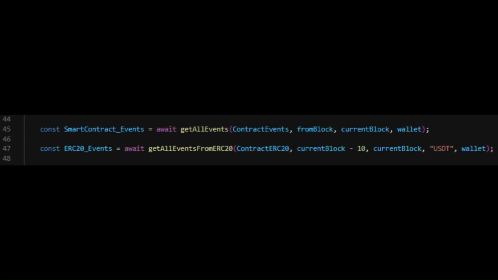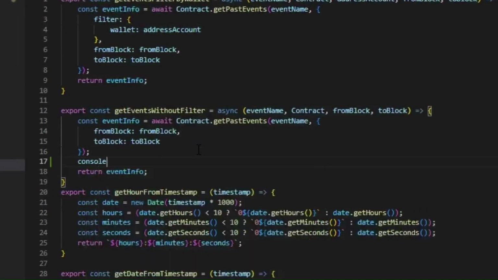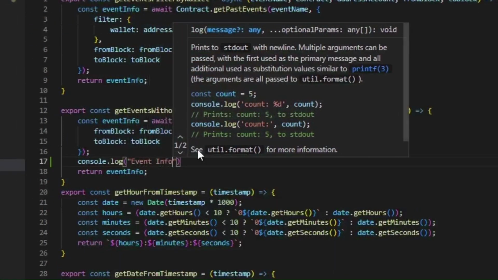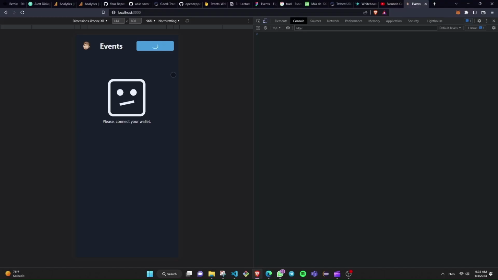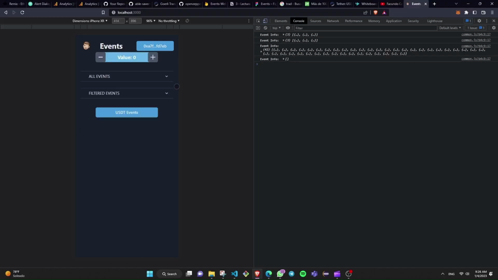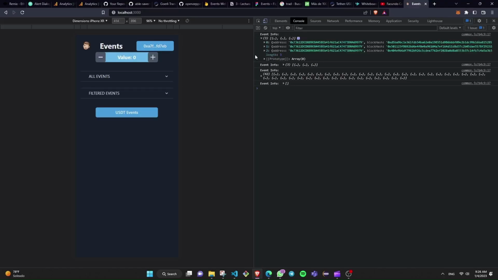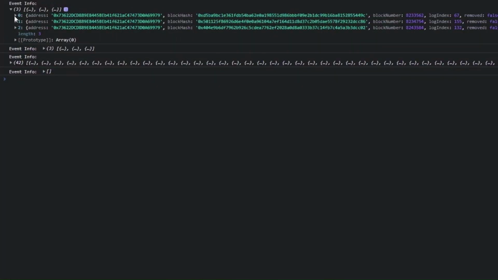Because of that, when I call the function that gets the events of the USDT contract, I pass a block very close to the actual block. This is just to not reach the maximum amount of events that I can read. If we write a console log of this data, we will see that it returns an array of objects. These objects are all the events that we could read from the smart contract.